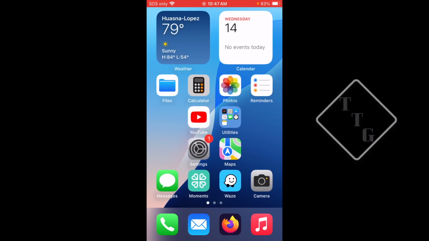All right, how's it going, everyone? It's time for another iOS 18 video. Today we're going to be going over iOS 18 beta 6 and the various changes that are contained within. So let's go ahead and get started.